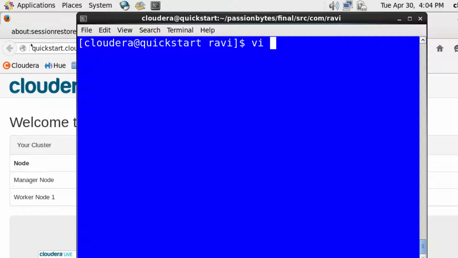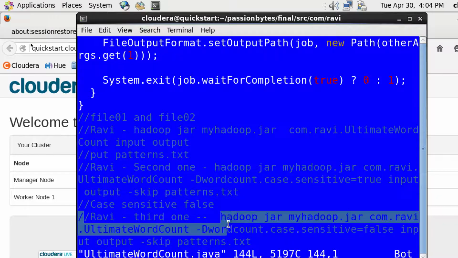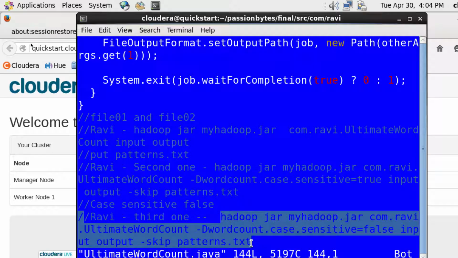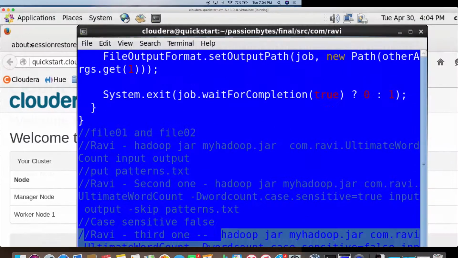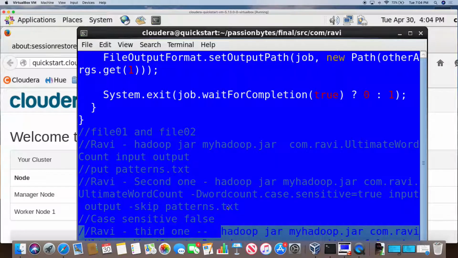And vi ultimate word count. Let me just run one so that you understand clearly what it is. Okay, so please look at the comments. It is clearly written there how to run the code. You can run 1, 2, and 3, but I am showing you.